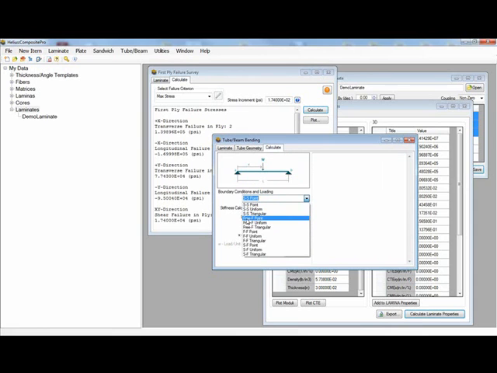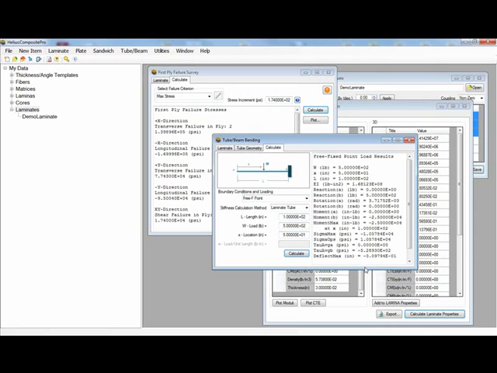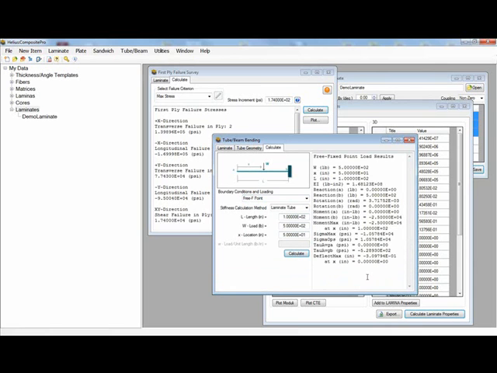For this example, I'll choose a free fixed point load configuration for a 100-inch long tube with a load of 500 pounds applied at the midspan. And I can see from my calculations that my tube will deflect approximately 0.3 inches at the tip of the composite tube.